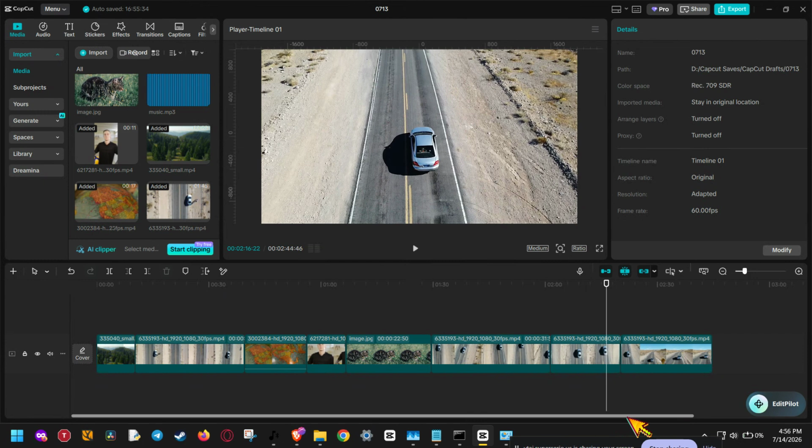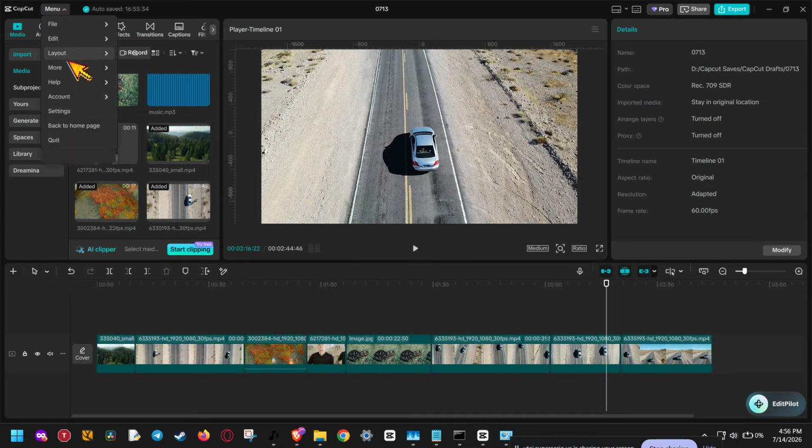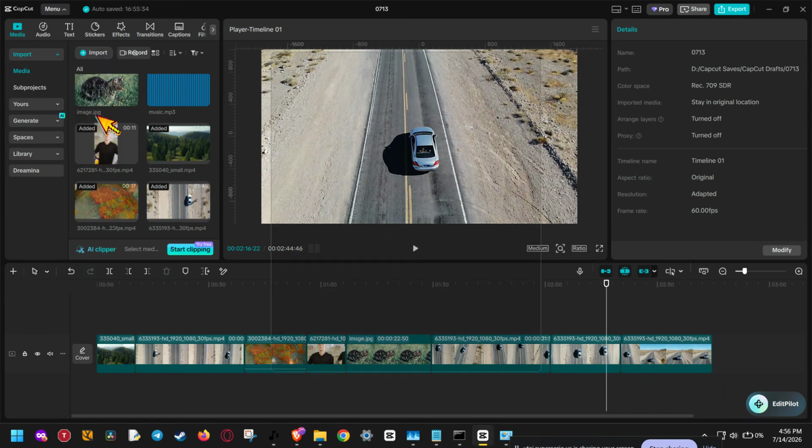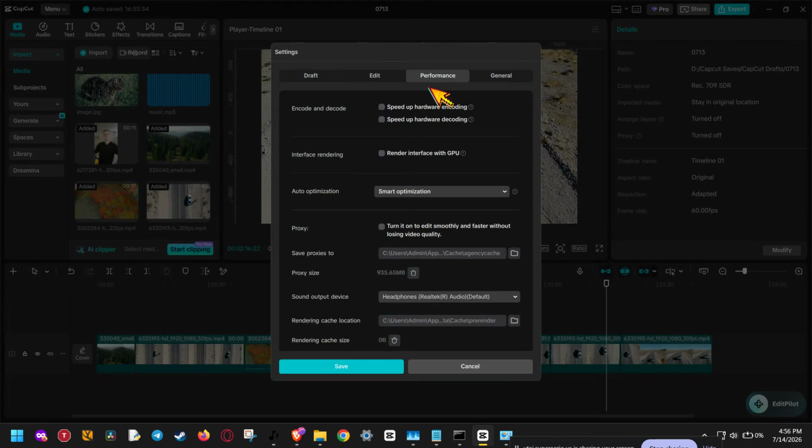The first thing you want to do is turn off hardware export inside CapCut. This is one of the most effective fixes because hardware encoding can sometimes conflict with your system and cause export errors like 10011. To do that, open CapCut and click the menu button in the top left corner. From there, go into Settings. Once the Settings window opens, click on Performance.